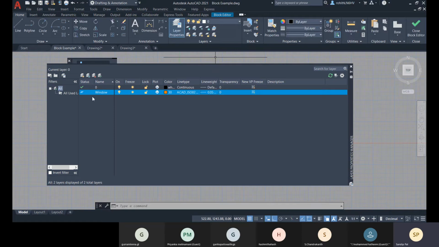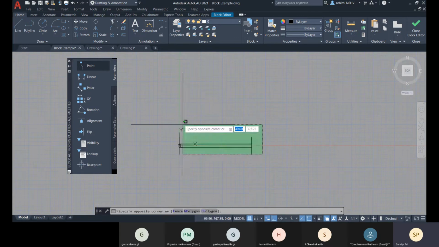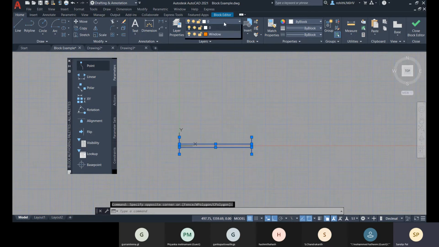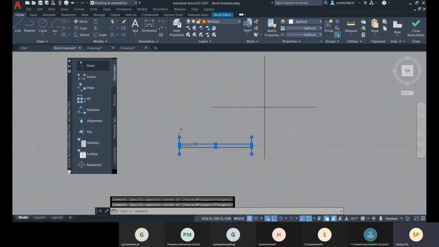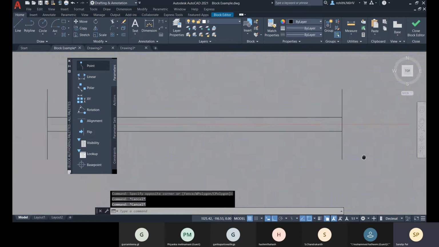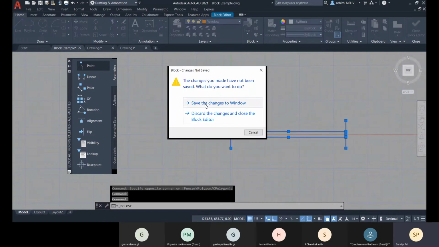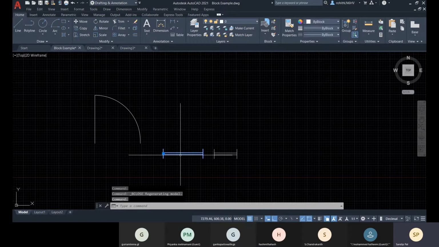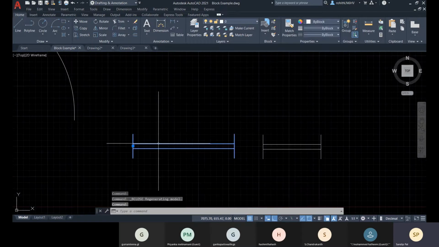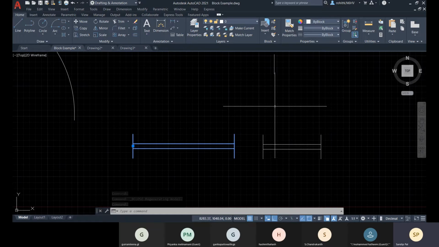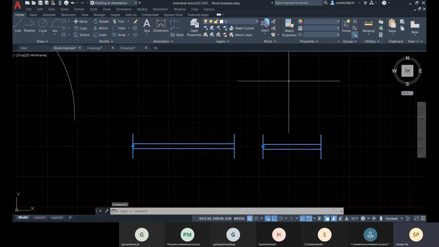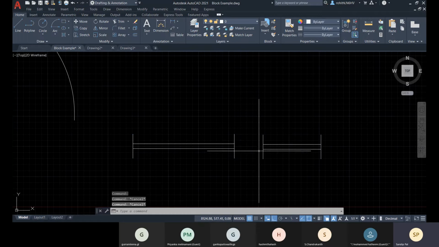Okay, so you can have that selected, and there you can change the layer as well. Like this you can change the layer. Okay, and you can go for save changes to window, and there you can see that this is still as 0 layer, right? This is still as 0 layer. This one is by layer, and if you go for this one, this is window right now.